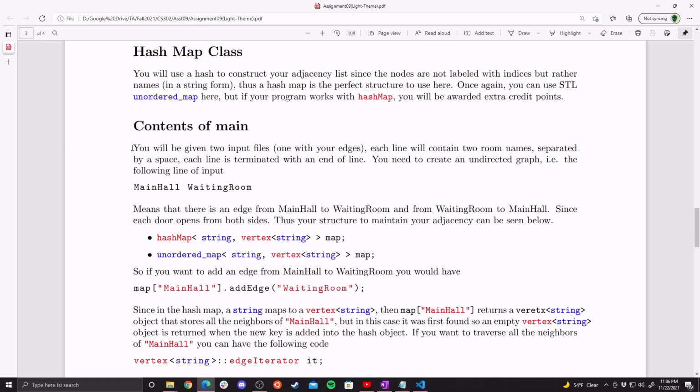So basically, you want to have this structure set up, but the real details are going to be here in the contents of main. You're going to be given two input files. One file is going to just contain all of the edges, and obviously we're going to be using a directed graph, but we're going to really implement an undirected graph. So for example, if you have the following edge in our map file, every line will just contain a string separated by a space, then another string, and every line ends with a new line.